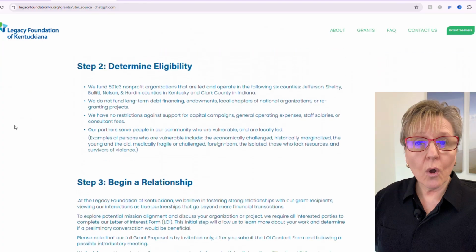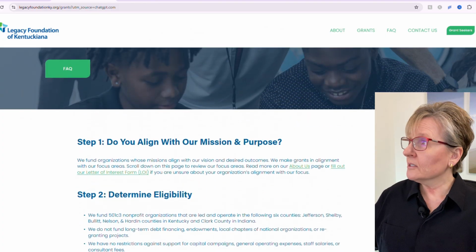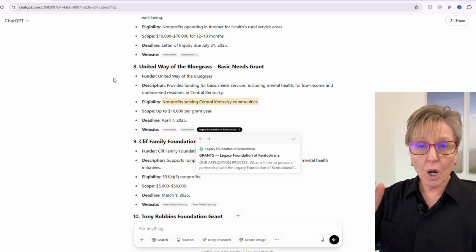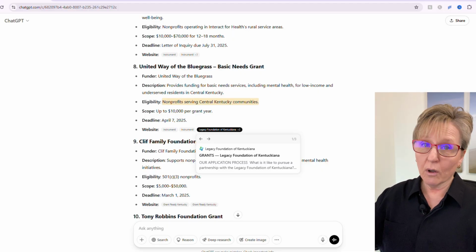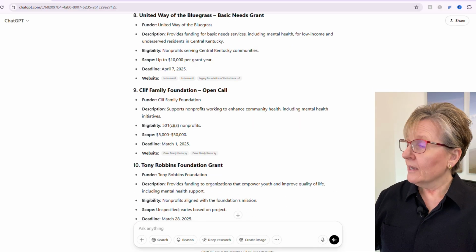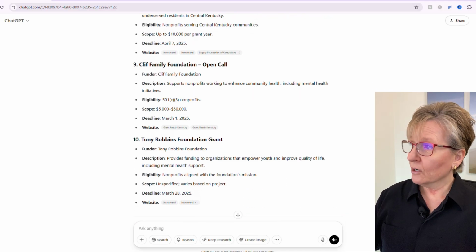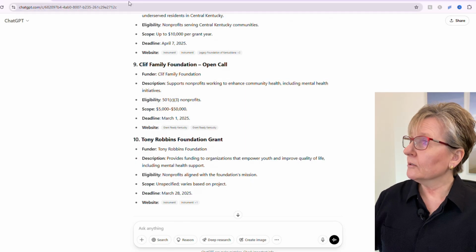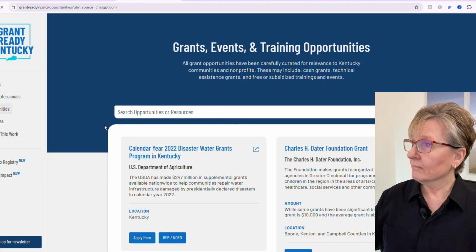Okay, and here's the whole process on determining, is this worth your time to apply? Can you two partner together? Are you helping them to meet their mission while meeting your own? And then the Cliff Family Foundation, Grant Ready Kentucky. Interesting, I don't know this website. Let's look.